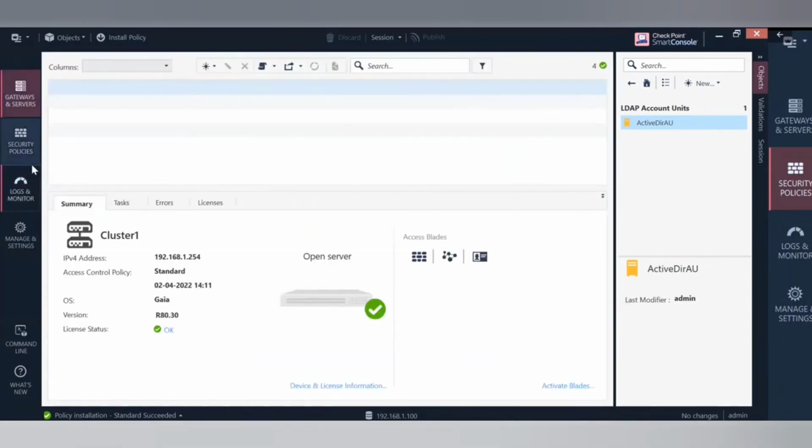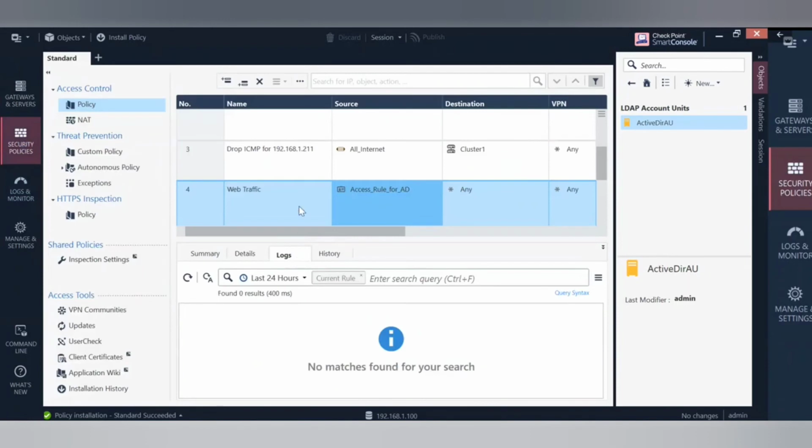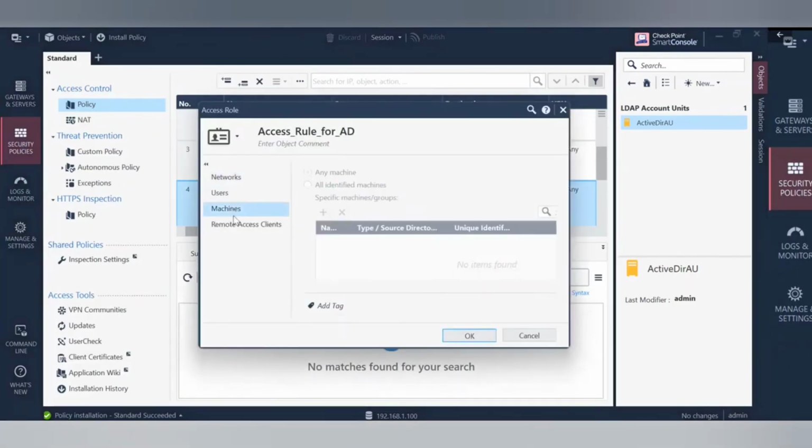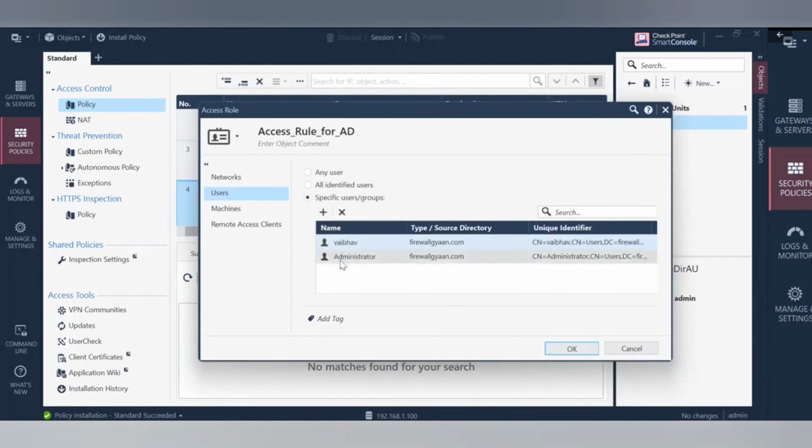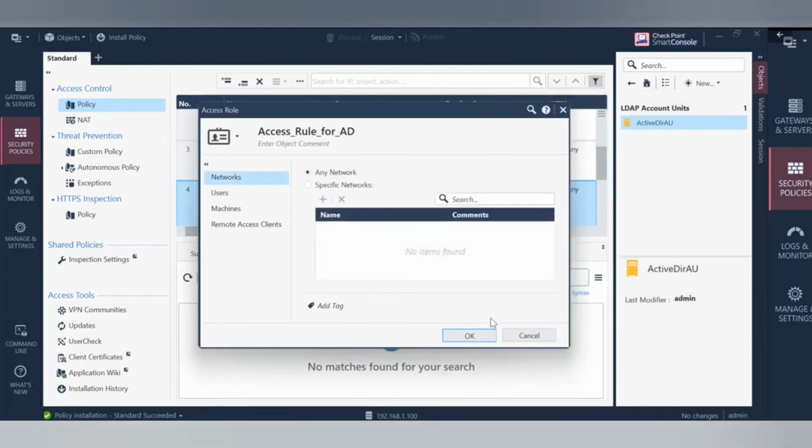Let's go to the security policy. AD rule. So here the machine is any machine. So we are talking here about anything. Users are both. Network is any.